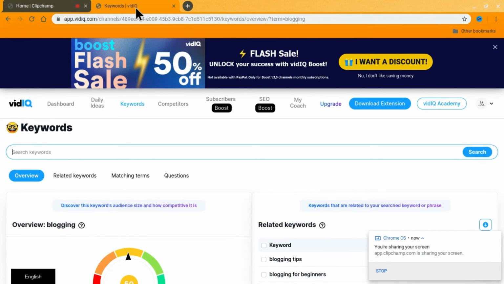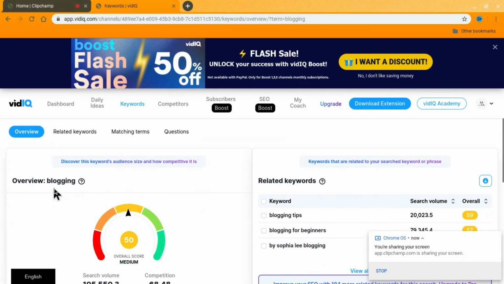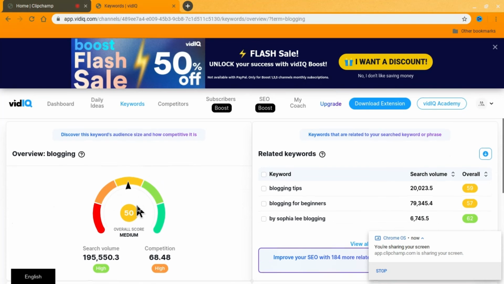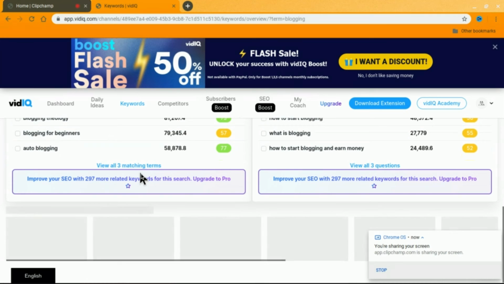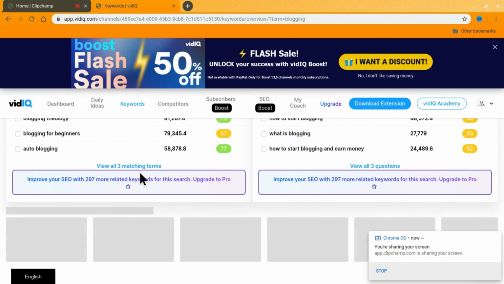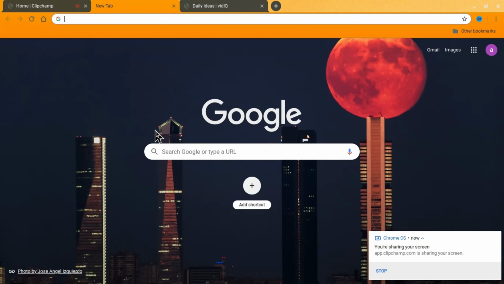Tip number 9, vidIQ. vidIQ helps to get more views and subscribers for your YouTube channels. Let's see together inside vidIQ's keyword research tools. For example, let's write blogging and enter this. You see this keyword is a medium. You see a list of keywords you can use for your YouTube channel. It helps you to grow your channel.